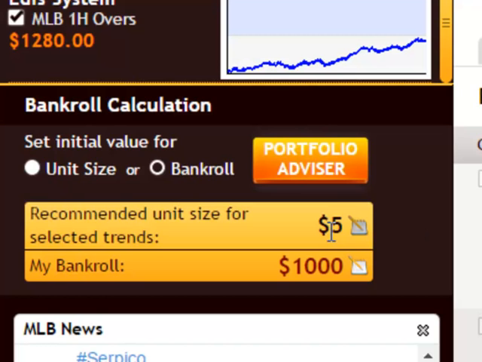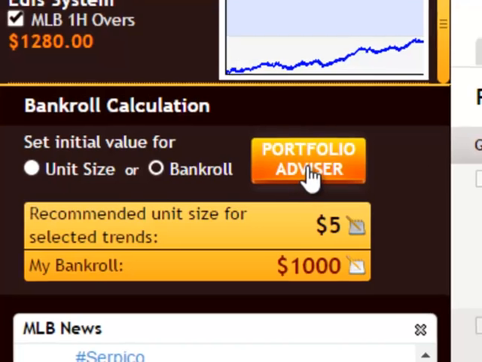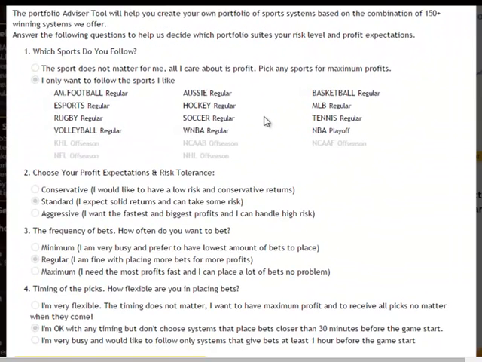But to see the full power of the Portfolio Advisor, what you should do is launch it by clicking this button right over here. You will be required to go through a few questions at first, so that the advisor can recommend the best settings based on your preferences. Let's take a look at the questions we have here.